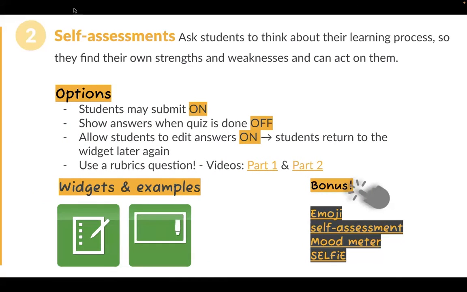So self-assessment, again, it's really important about empowering students to identify their own strengths and weaknesses. And you want to guide them through that process and you want the students to own it, but you also want to direct their attention to what specific skills and areas you want them to self-assess.